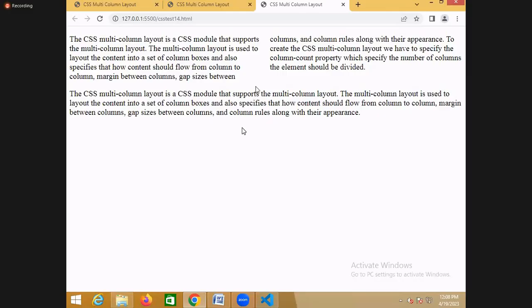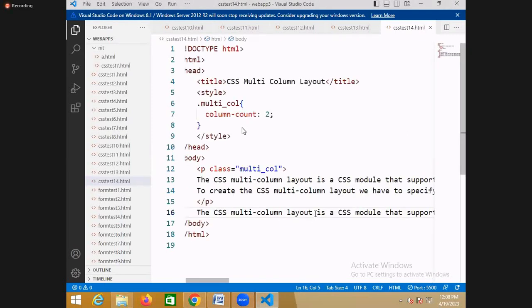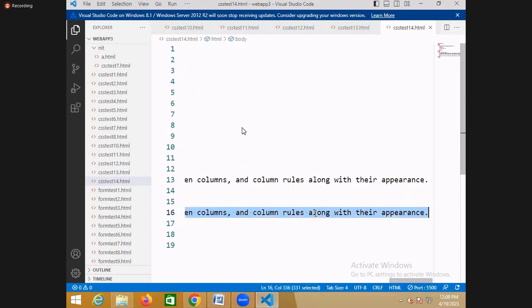But it should be divided equally into how many columns? 3 columns. See, is dividing based on the content or not? Yes. For example, I have less content which cannot be divided into 3 columns. Will it divide? No, it will not divide, right? Suppose less content is there.